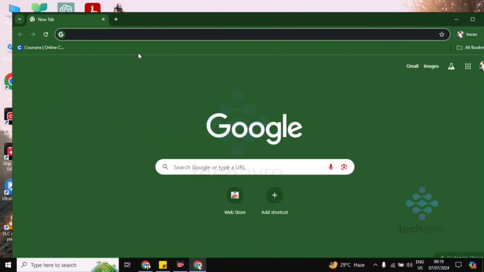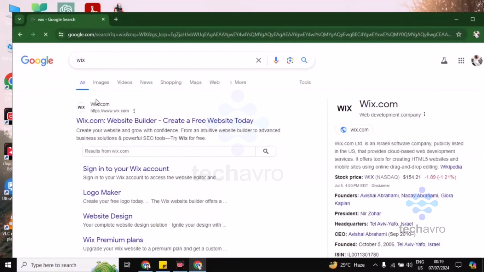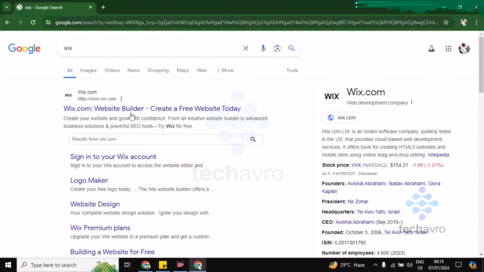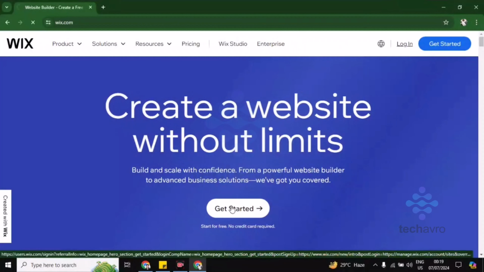Now you have to write here Wix, then click on Google, enter. Now you'll find the first option here, Wix website builder. It is free. Now click on get started.